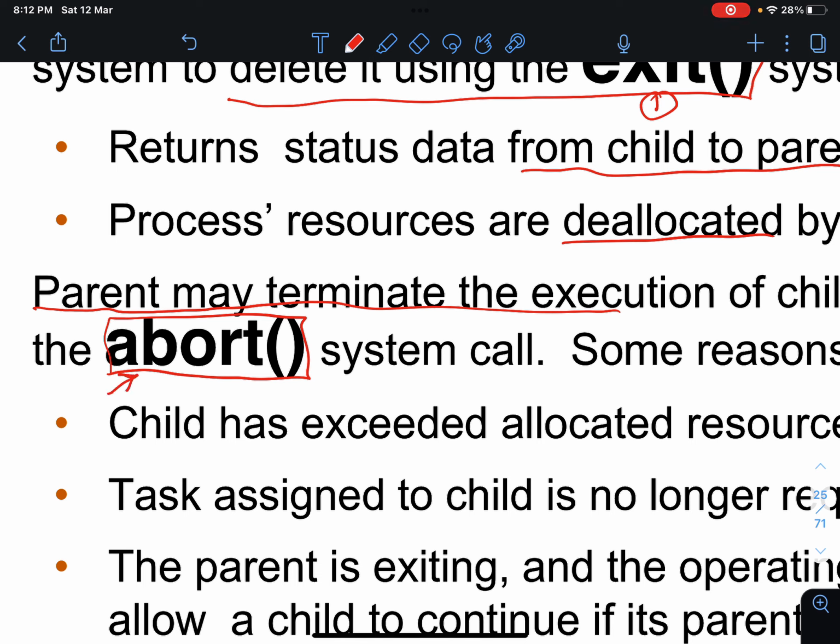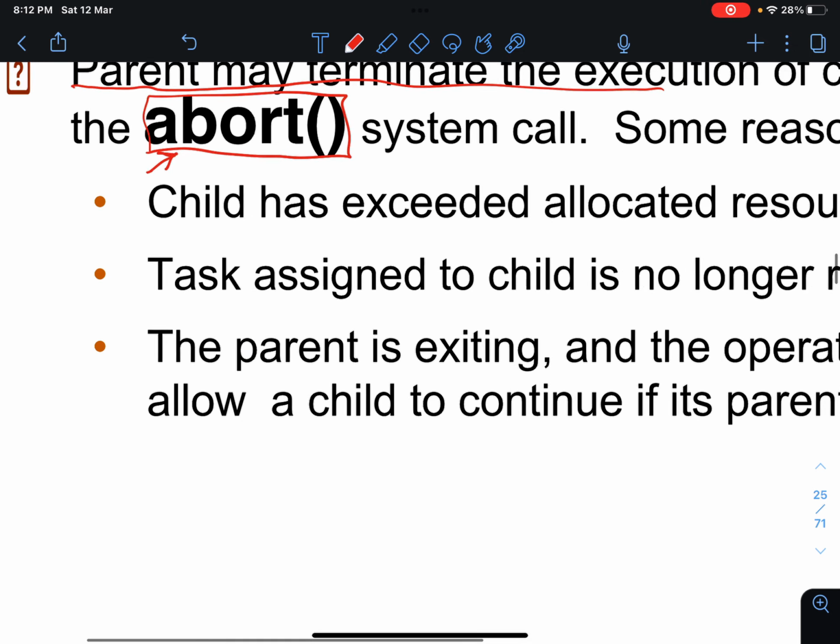So what is the difference between exit and abort? Exit is when the process itself wants to terminate. Abort is when a process wants to terminate another one. Which one? Anyone? No, one of the subtree of children.